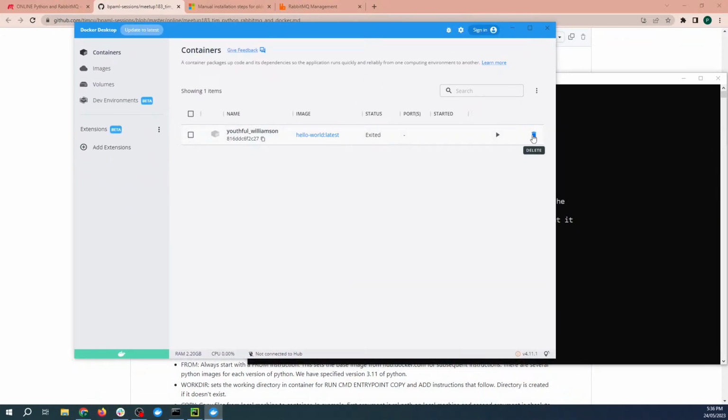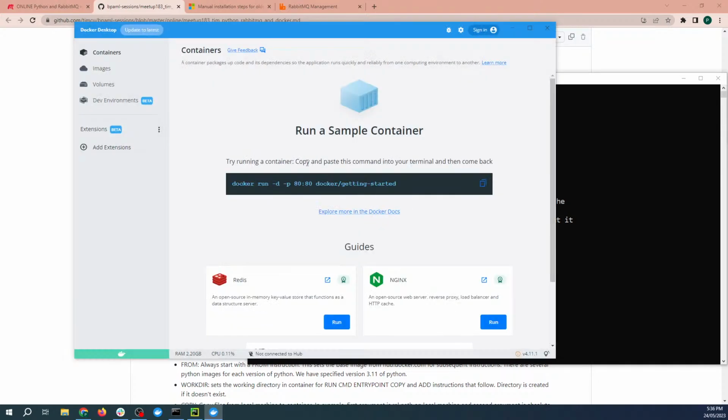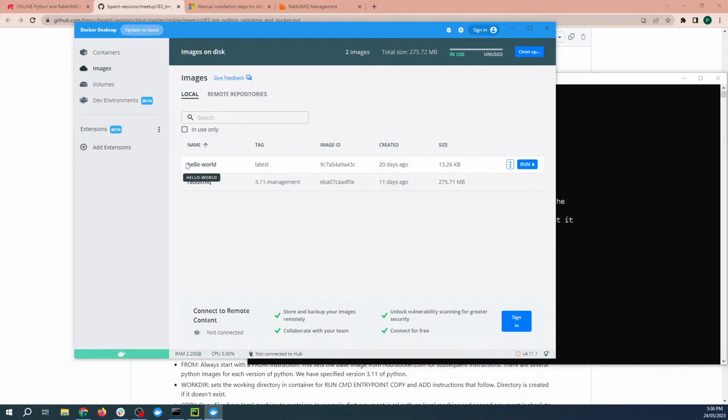Now we've finished with this one, so I can just delete it out of containers. And really, you don't ever store information in containers that you want to keep, because they are designed to just be thrown away. If you do want to keep data, you link the container to what's called a volume. We're not doing that yet. And then the volume can exist on your computer, and so the data that you're trying to save will be saved on your computer, even if you delete the container. And the images there, that's just a cache. So it's downloaded this hello world, and so it means it can create new containers based on the hello world image very, very quickly.